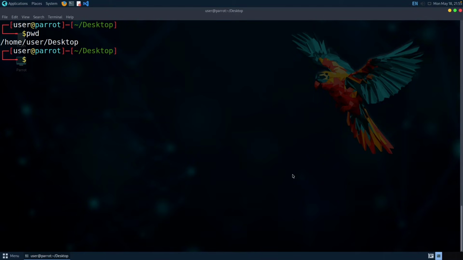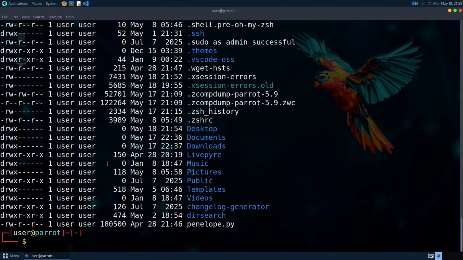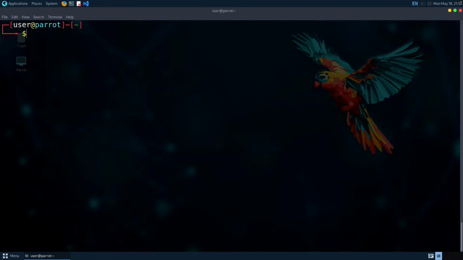So print working directory, we've got desktop. ls lists the files, ls -a lists hidden files or folders, and ls -la lets you see more detail about owner permissions of the files, file sizes and dates. As you can see here, you can see the dates of the file, the user, and the permissions of that file.